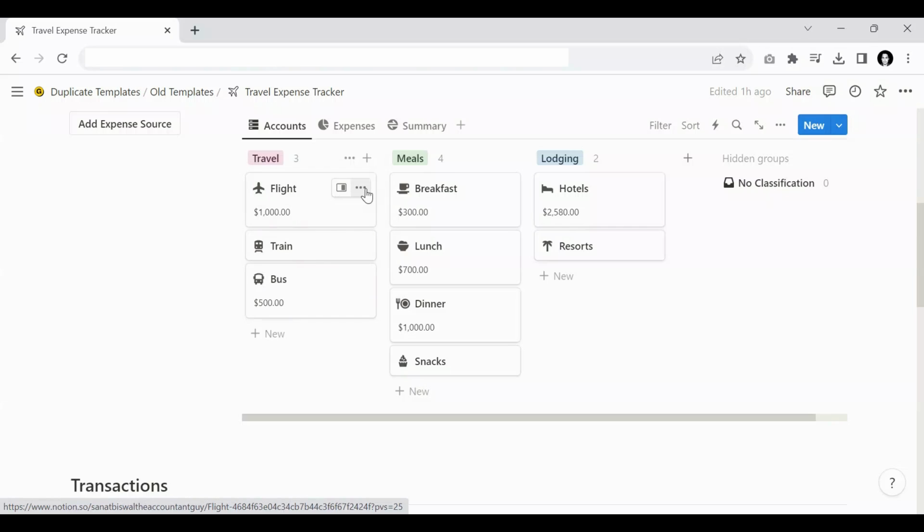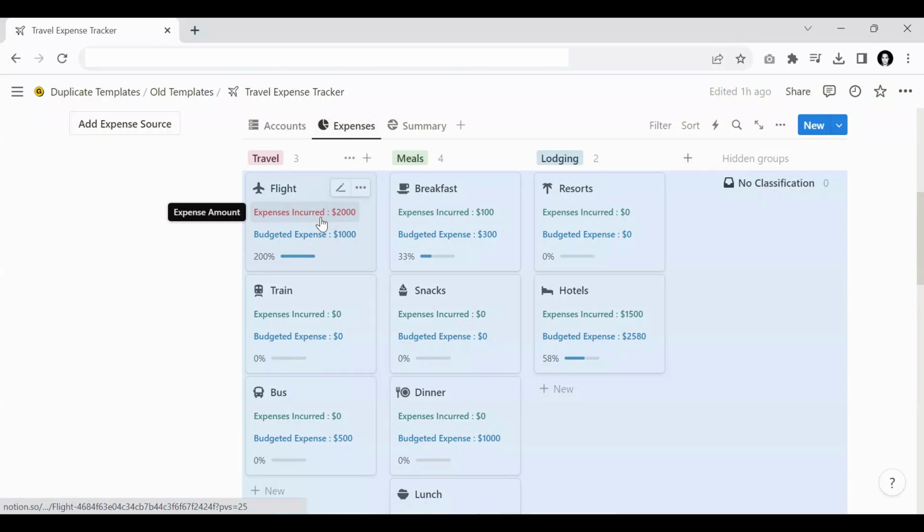For each expense source, we have a budgeted amount set, and I've added some budgeted amounts for the expenses. Once you have set up these accounts for the travel expenses, we have the expenses view, which shows the total expenses that you have incurred, the budgeted expense set for that expense, and the percentage of the budgeted expense that you have spent.